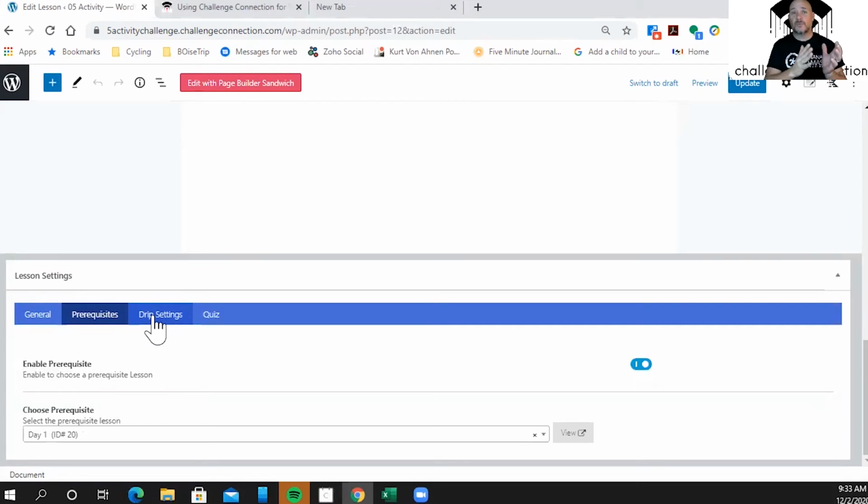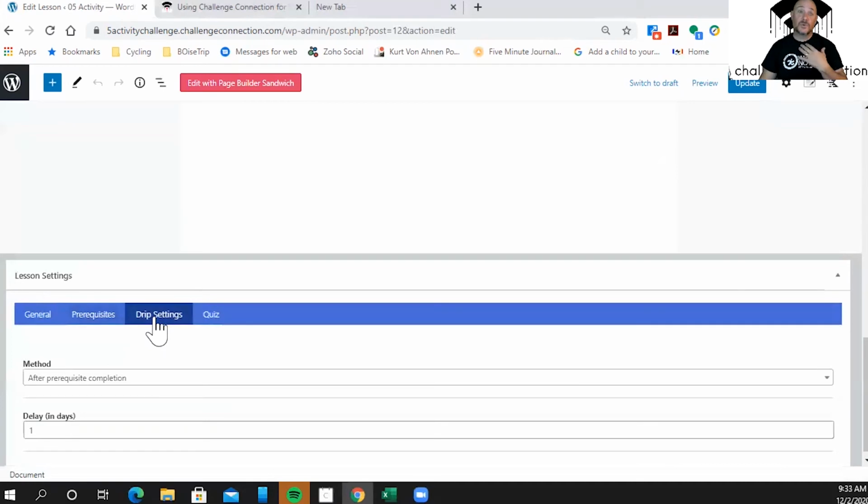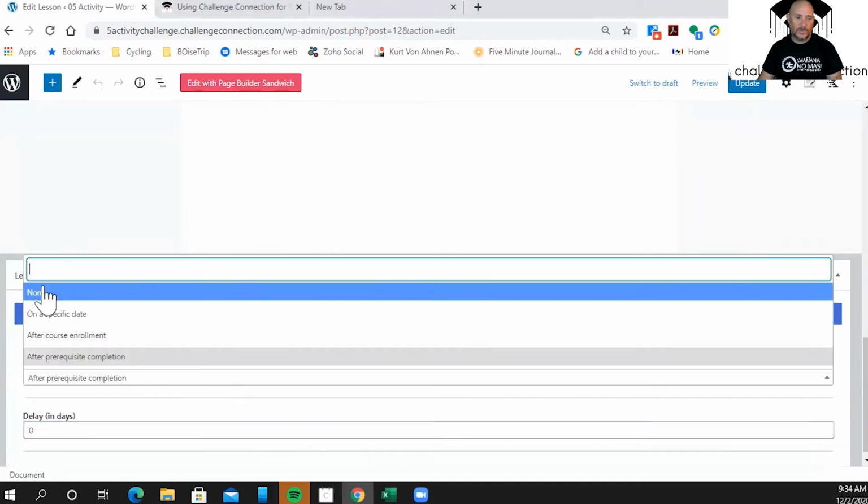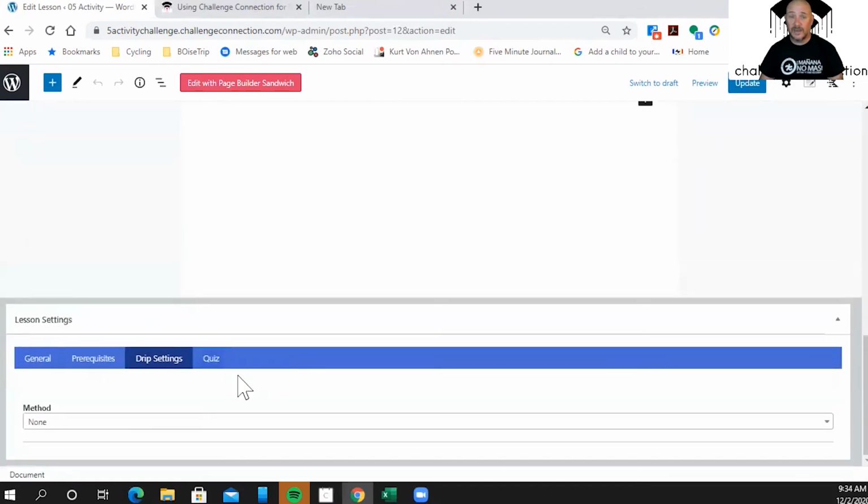Now let's say you don't care if there's a day in between day one and day two. You're okay if they do day one and day two on the same day to catch up to the rest of the group. If that's your thinking, that's fine. Then what you want to do is you want to go here and say 0 days. So that means they're going to do the prerequisite and then with no delay be able to get in and do day two. Okay. And if that's the case, you could even skip the whole deal and say you don't really care about the drip setting for days. You really just want to make sure they do the prerequisites.